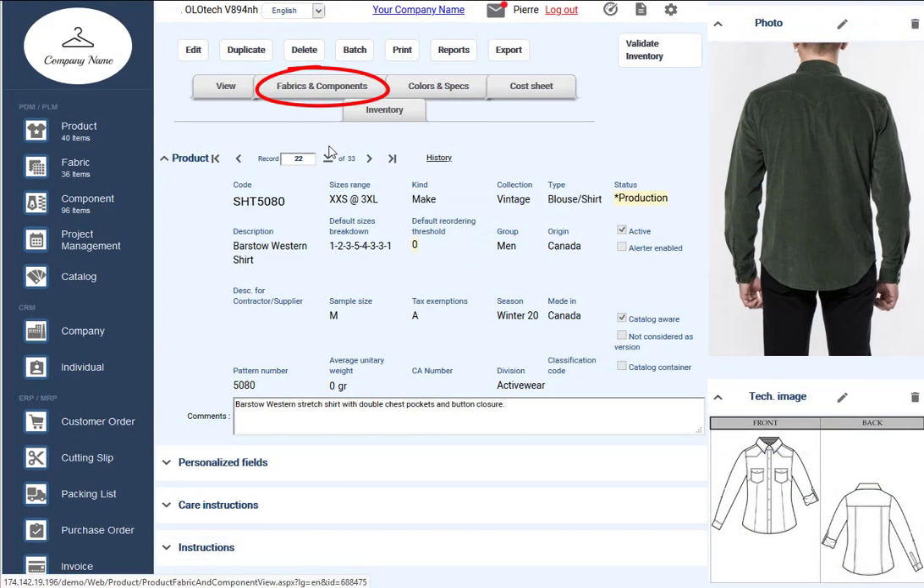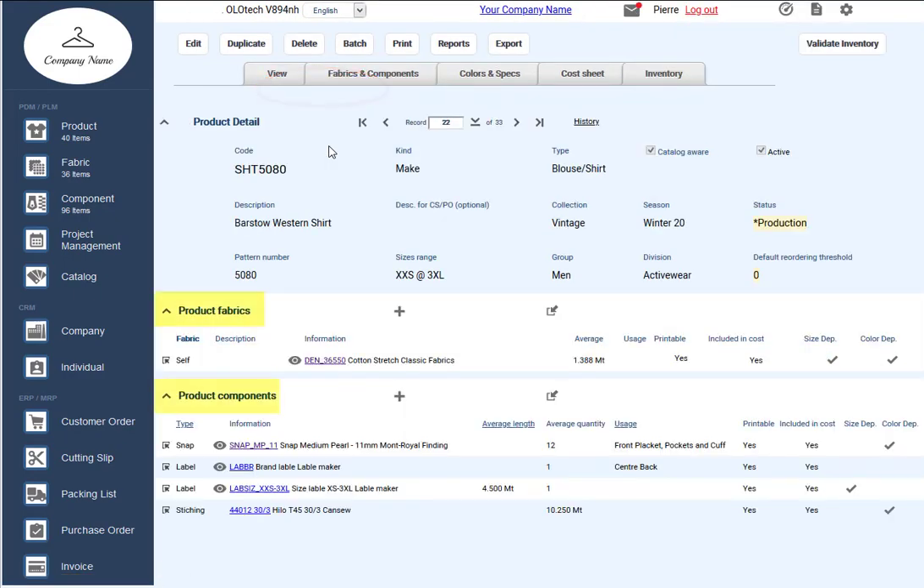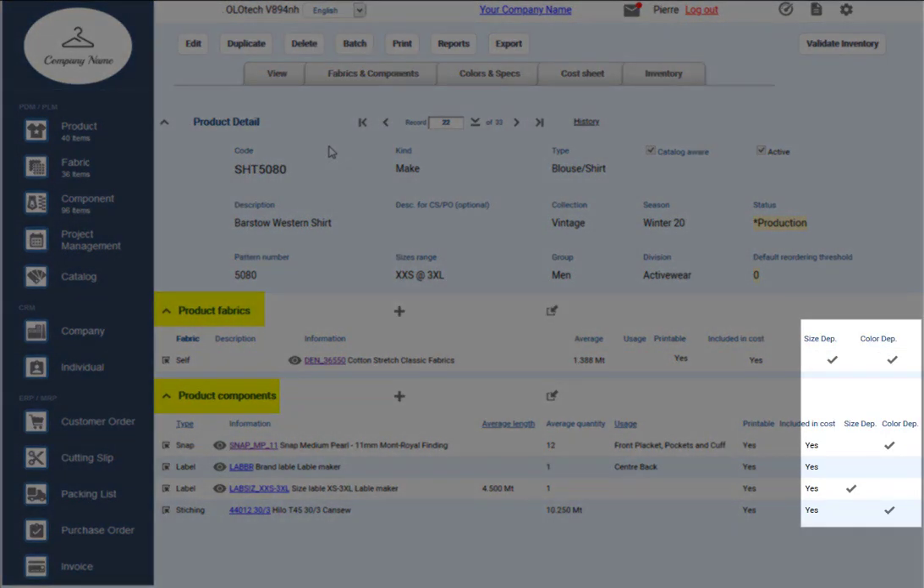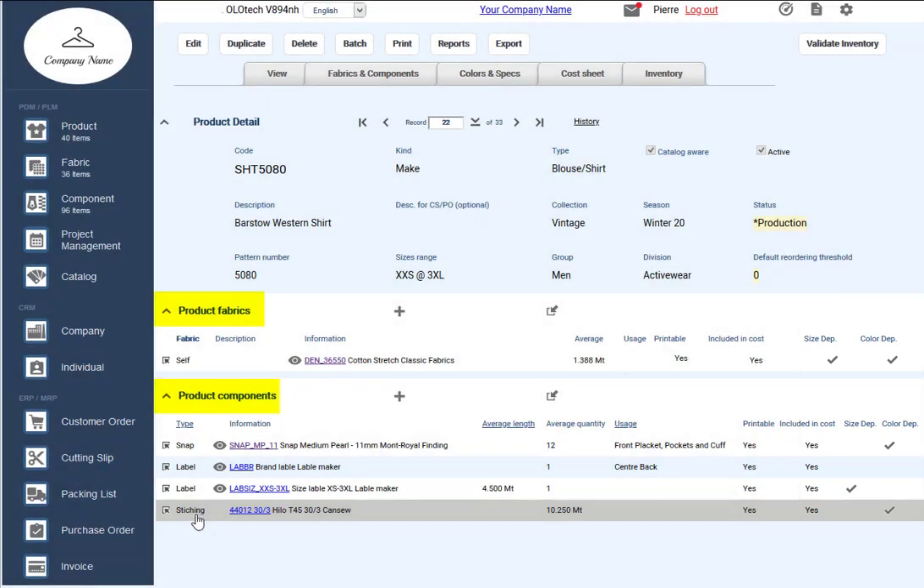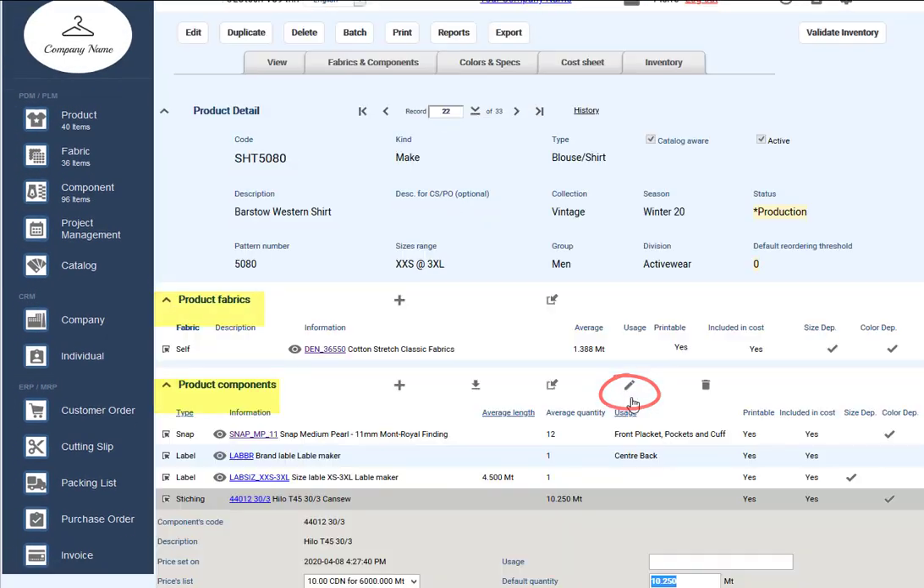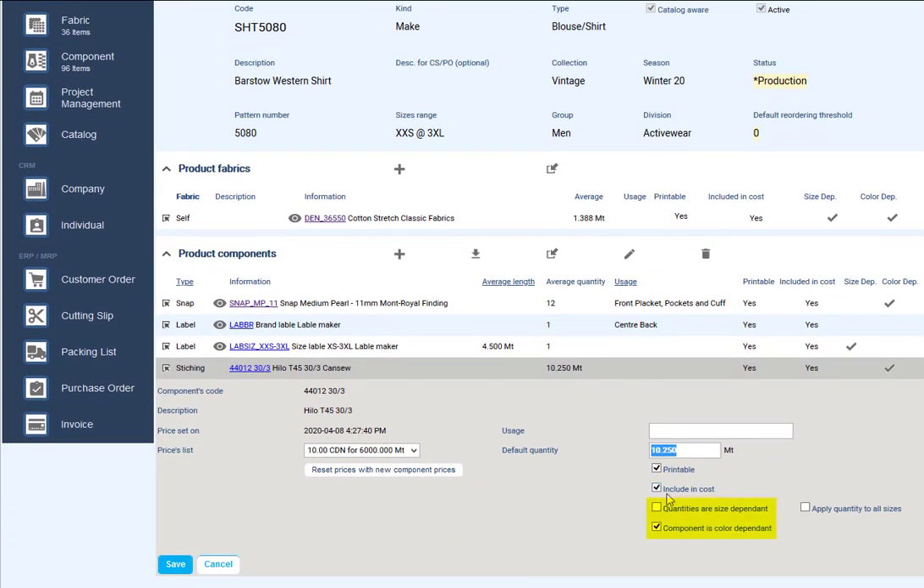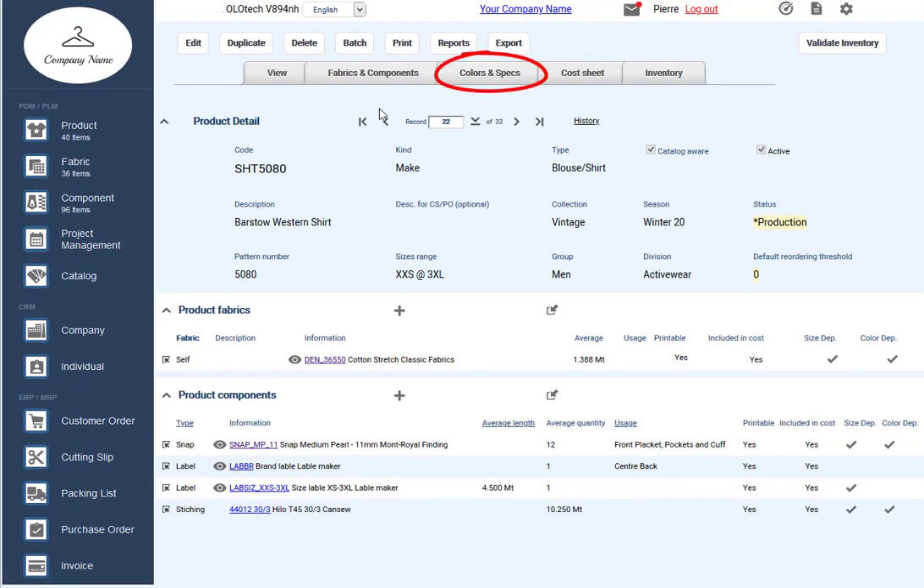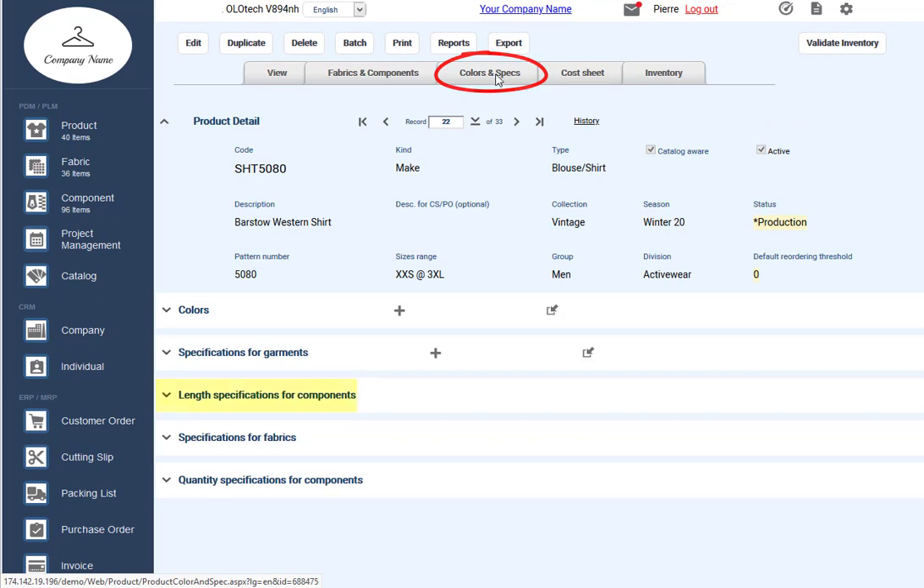Into the Fabric and Component tab, you will be specifying the different fabric and component if they are color and size dependent, the default quantity or the quantity per size. All size and color dependency will appear in the color and spec panel.